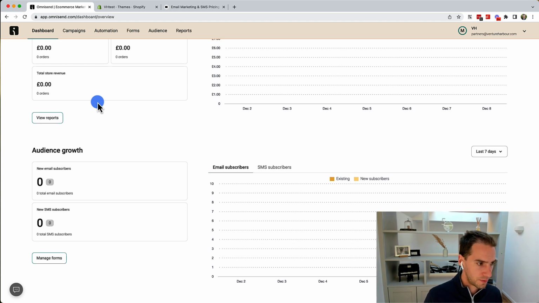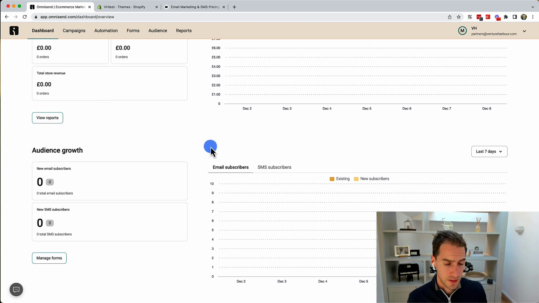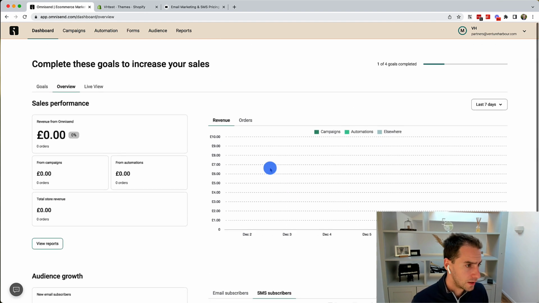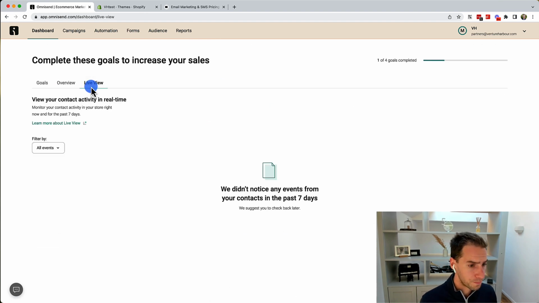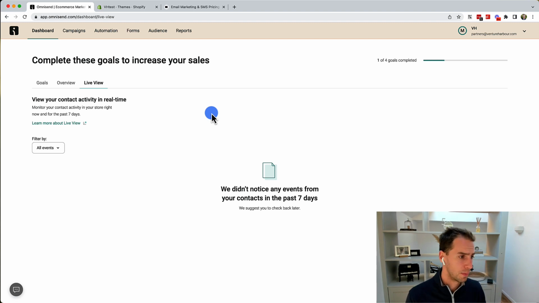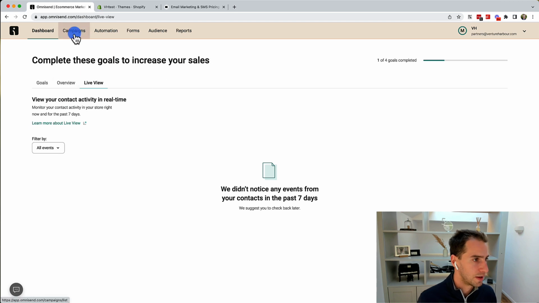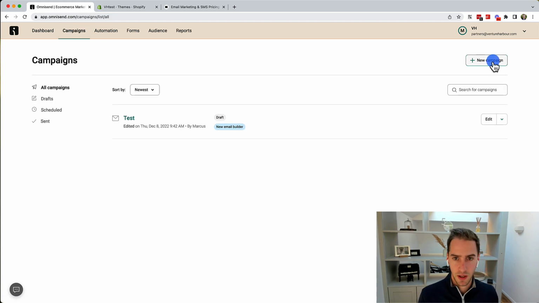We do have this email and list specific information down here, which is nice. And then live view, obviously we don't have any events going into Omnisend at this point, but again, nice to be able to see that. So we'll jump into campaigns.